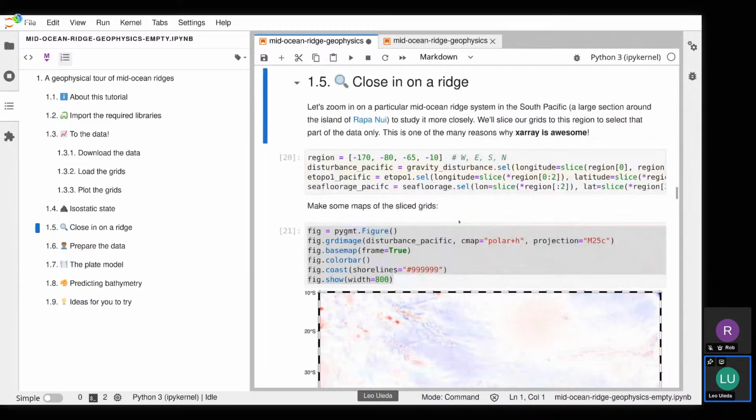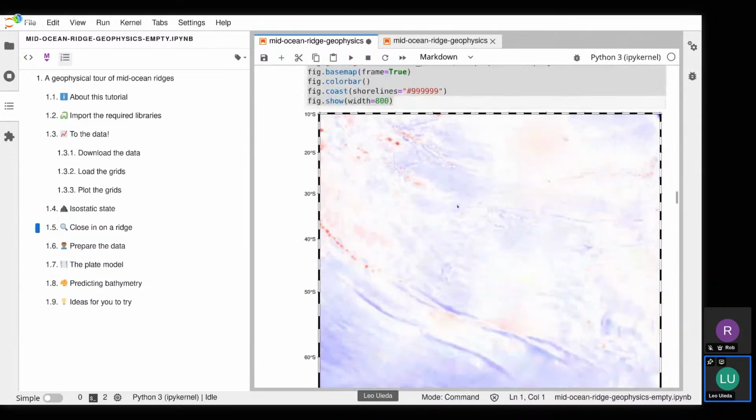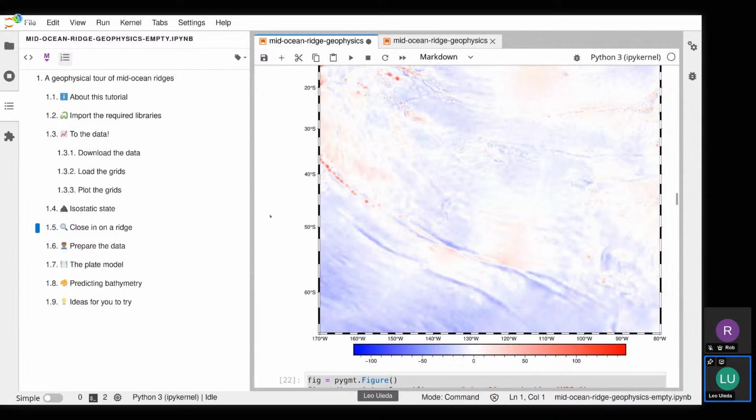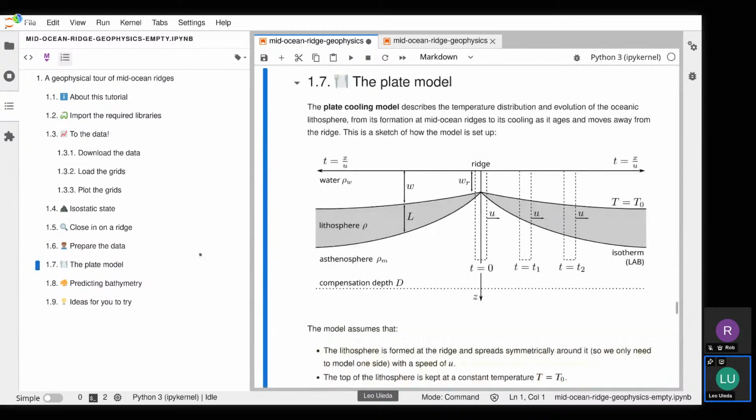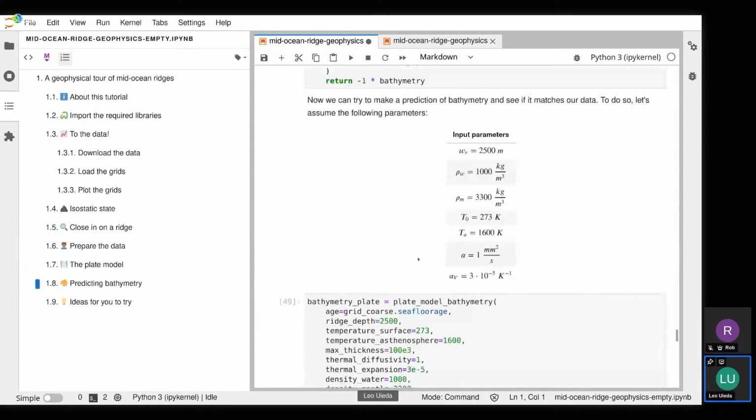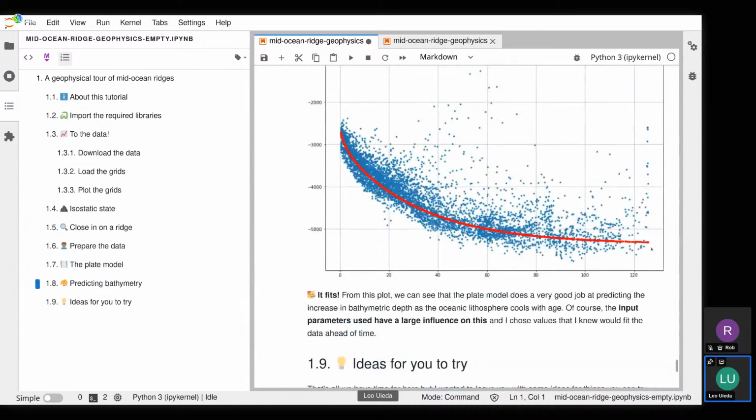We then used Xarray to slice a region in the South Pacific that has a nice little triple junction. And we prepared our data by making sure that both bathymetry and age were calculated at exactly the same points, so the two grids line up. Once we had that, we implemented the plate cooling model to see if it could predict bathymetry given lithospheric age. So does the model actually fit the data? And we saw that once we predicted bathymetry, our model fits the data very well, right?